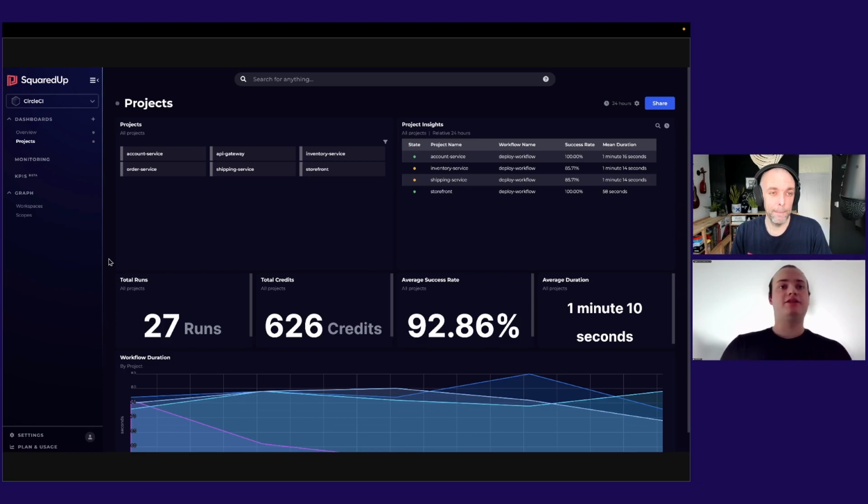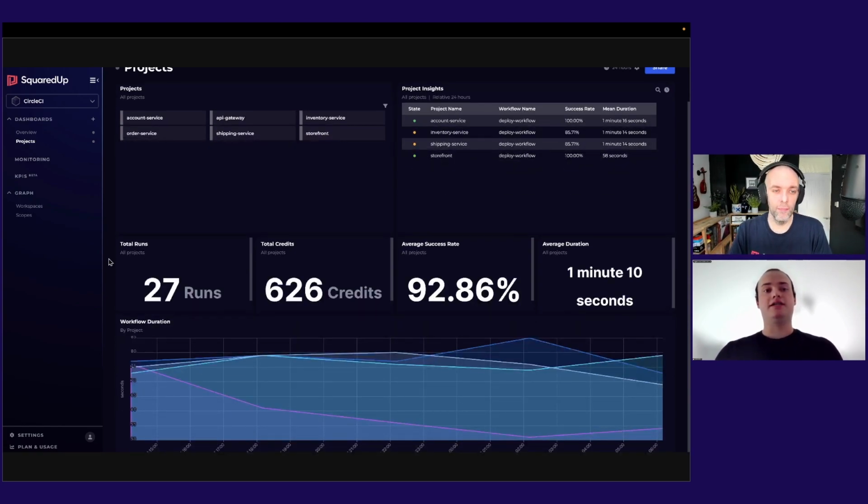Yeah. So in the top left here, we have a list of all projects, just a quick overview of all the projects that are in this account. On the top right, we have a basic overview of each of those projects that gives us their general state. We can see the success rate and the average duration of those builds. And then we can see some quick statistics like the total number of runs across all of our projects, the total number of credits that we've used, the average success rate of all of our build runs, and the average duration of those build runs. And then we can also see the historical data in a line graph for those durations.